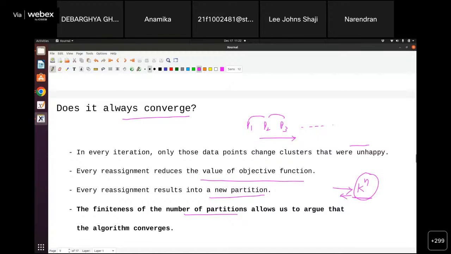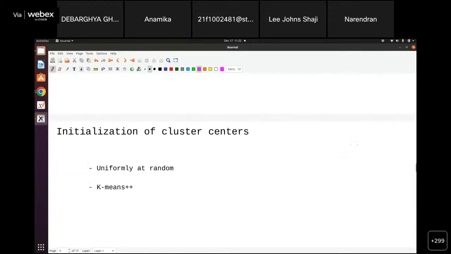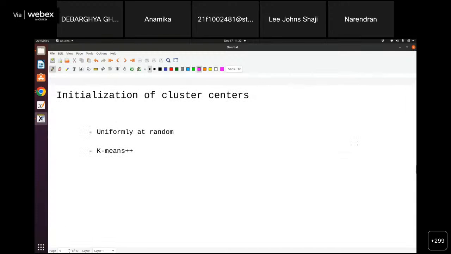So what we are saying here in the proof is that it can never go beyond k to the n. That is the upper limit. Actually, k-means in practice is found to converge in the first few iterations. Of course, it depends on the data also, but in general, it converges much before this. So we do not even need to go up to this. So this is about why it always converges.